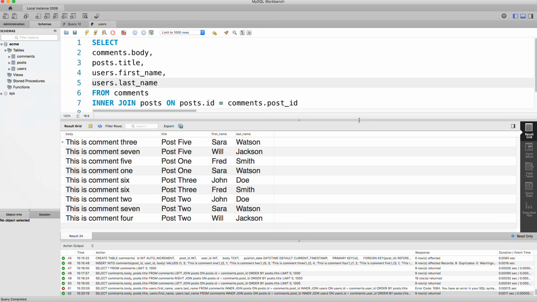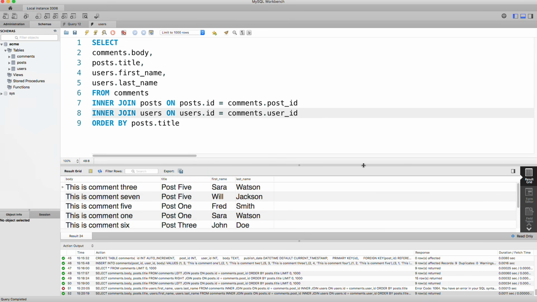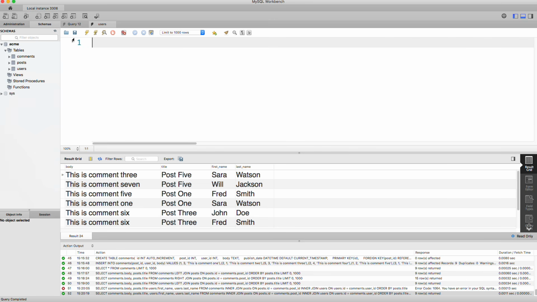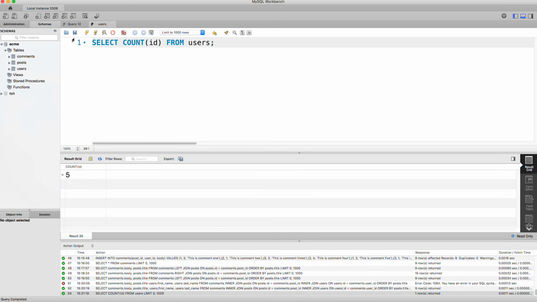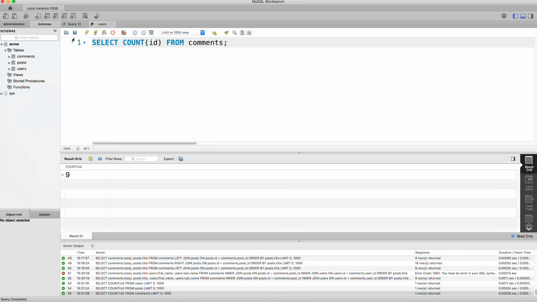So now we're going to take a look at aggregate functions, which are pretty simple. So if we want to get the count of a certain field or something like that. So let's clear this up and let's do count. So we'll say select count. Let's count the IDs from users. And this is just an easy way to count how many users we have. So if we run that, we get 5. If we want to check how many posts, we can run that. We have 10 posts. If we want to run it on comments, we have 9 comments.